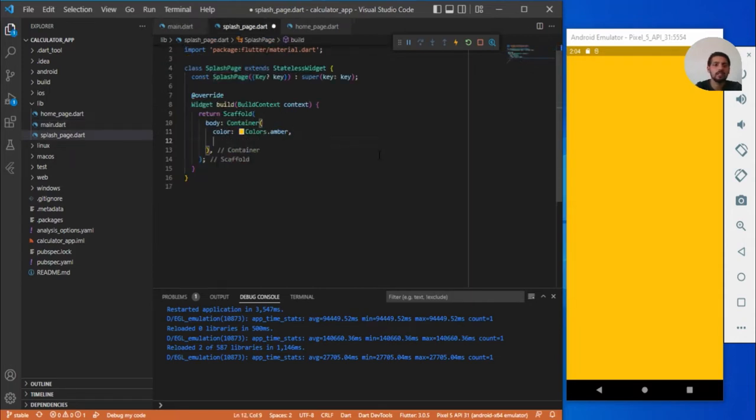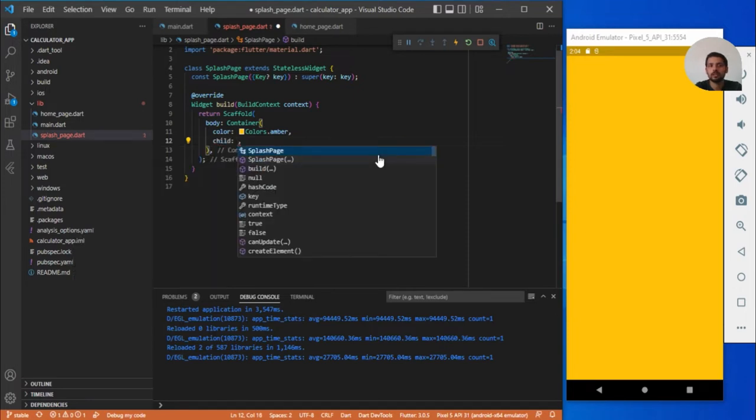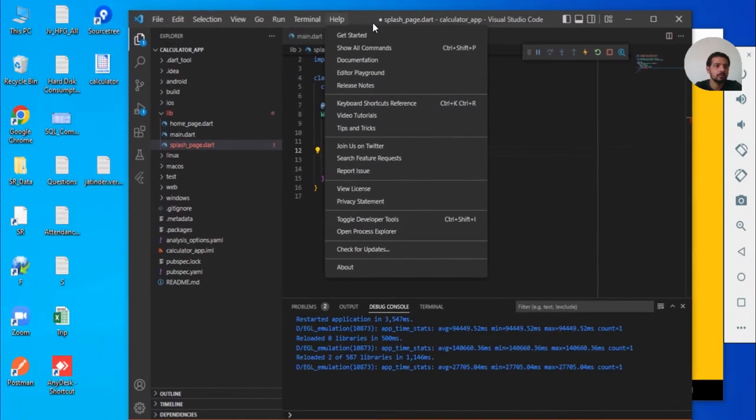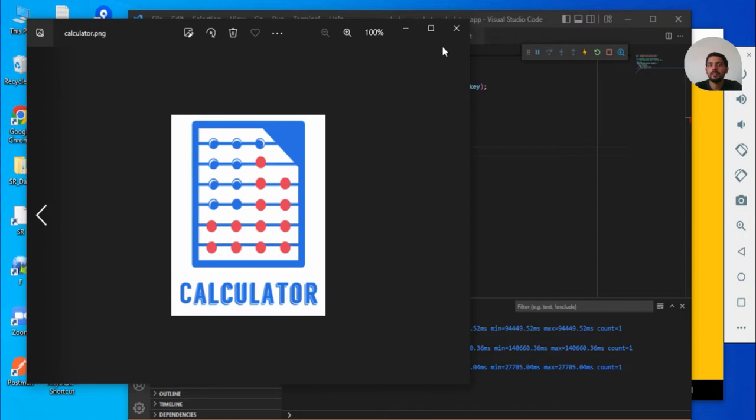So here we need one child. This child can be something like, you can have the image directly here, or whatever you want. Okay, so we just use an image over here. Before that, I do have one logo here. This is the logo. So we will use this image as a splash screen.